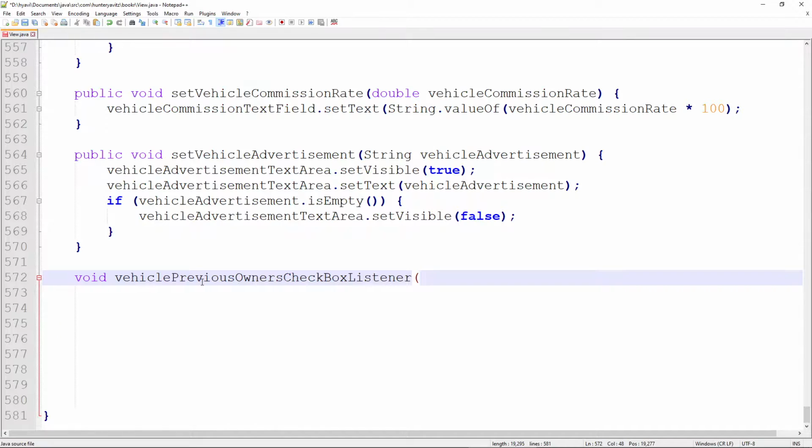And the point of this action listener is to activate or deactivate the text field that is going to enable the user to enter some number of previous owners. I know it seems like this is something that should be taken care of within the view class, but again, keeping to the principle of single responsibility, we're actually going to put the model class in control of turning that text field on and off.